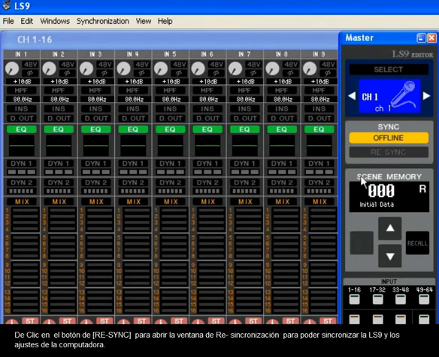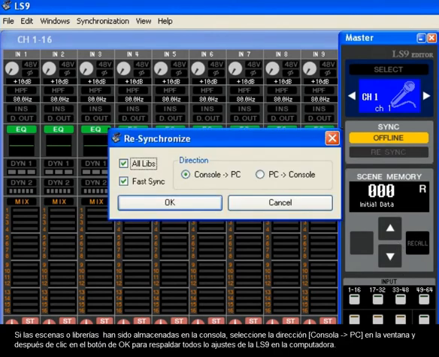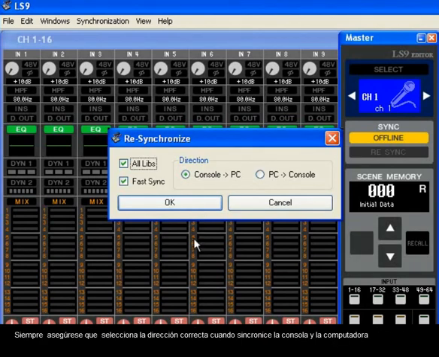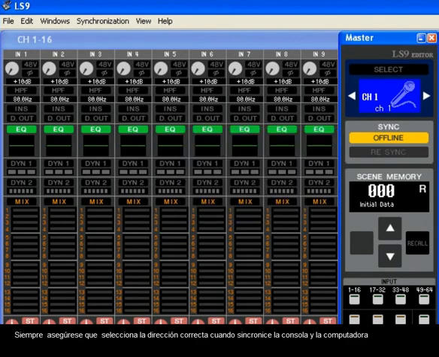Click the Resync button to open the Resynchronize window via which you can synchronize the LS9 and computer settings. If scenes or libraries have already been stored in the console, use Direction in the window to select Console to PC, and then click the OK button to back up the LS9 settings to the computer. Always make sure that you have selected the appropriate direction when synchronizing the console and computer.